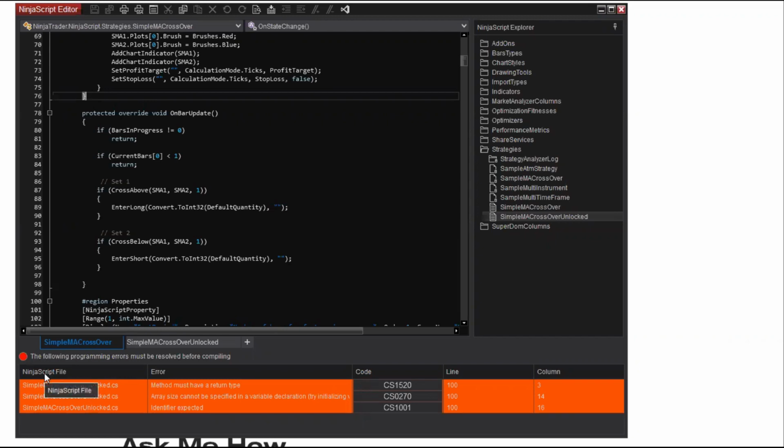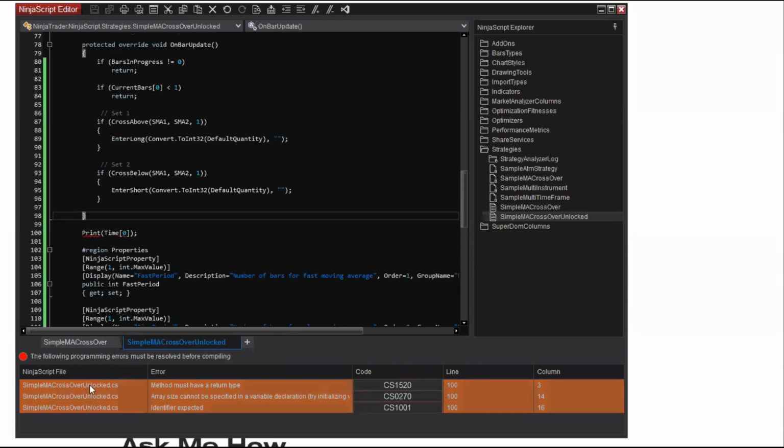So if we look at the NinjaScript file column, this tells us by name what script has the error. Notice this says simple MA crossover unlocked. The tab we're on is simple MA crossover. This really bright solid orange is telling us we're actually not in the right file. If we go back to the file with the error, it gets dull.